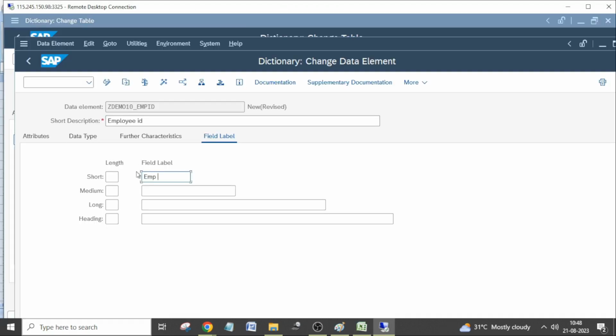We have short, medium, and long descriptions. You need to maintain according to short, medium, and long. For example, short description is employee ID, medium is employee, long is this. You can clearly observe this difference when you are working on reports.